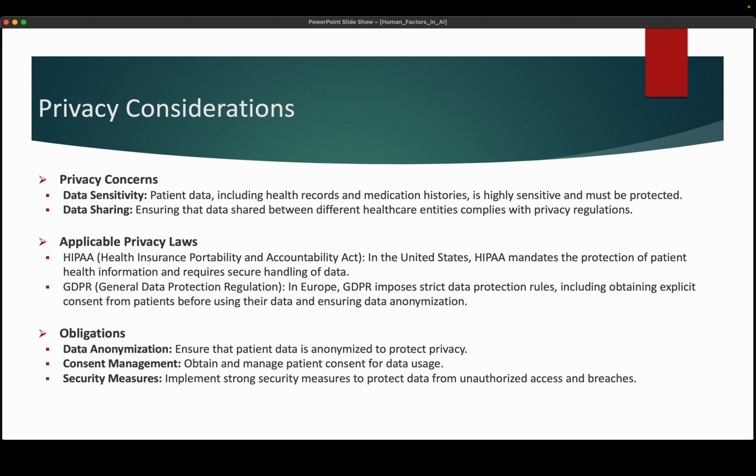And then there will be GDPR as well. In Europe, GDPR imposes strict data protection rules, including obtaining explicit consent from patients before using the data and ensuring data anonymization. So the obligations will be like data anonymization, ensuring the patient data is anonymized to protect privacy. And then there will be consent management and security measures. Security measures will be like implementing strong security measures to protect data from unauthorized access or breach.